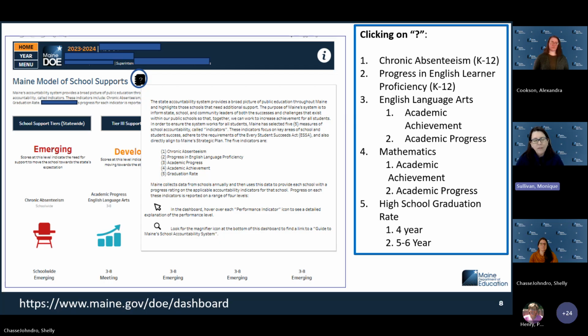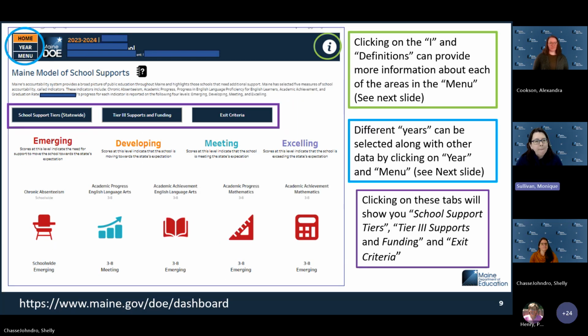And then there's just a brief explanation there at the top underneath Maine's Model School Supports. Again, it talks about the indicators that are used to determine a school's progress toward meeting state standards. Okay, I think we can move on.